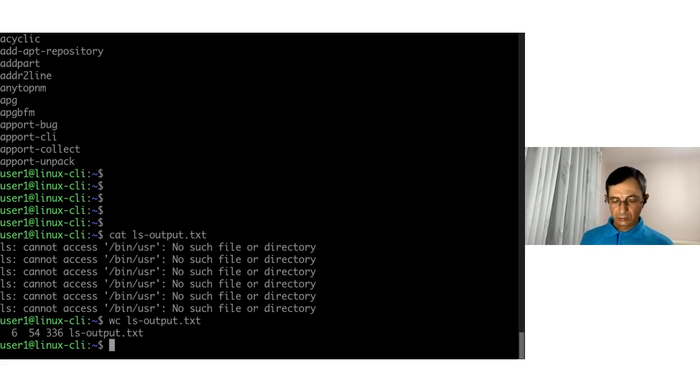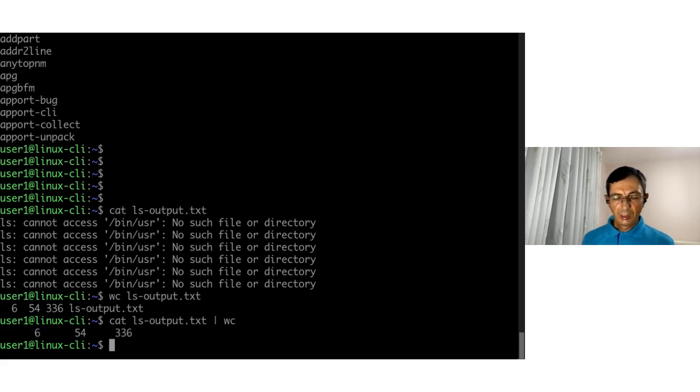We can also do it like this. First, display the content of this file. And then through the pipe, we send it to the command wc. And now we see in this case, it does not display the name of the file to which these statistics belong, because it is getting the input from standard output. So there is no file name here displayed.